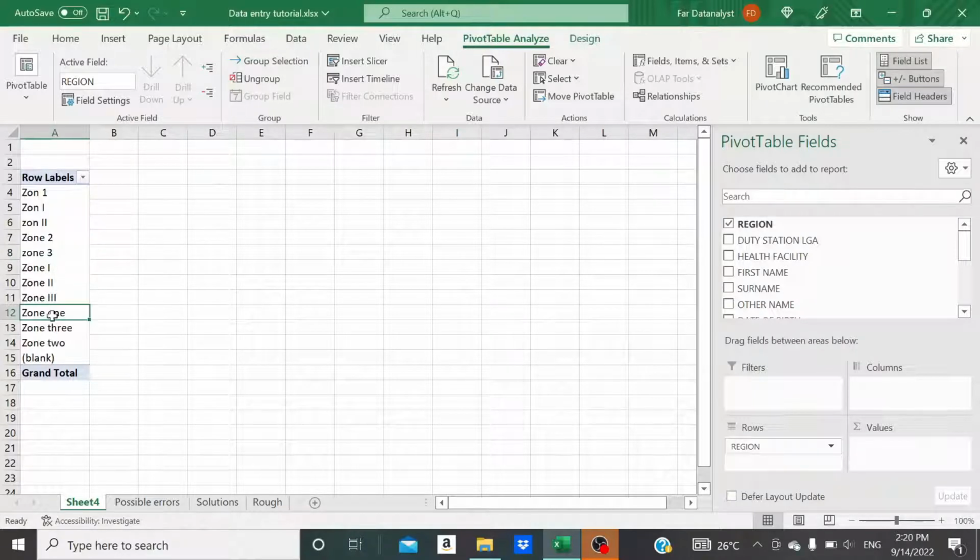You can see we have zone 1. You can see we have zone 3 here, and the 3 is written in words. Somewhere around here we have zone 3, but this time the 3 is written in Roman numerals. So this is clearly saying that whatever analysis you are going to carry out, this value should be taken as completely different zones instead of it being the same thing.